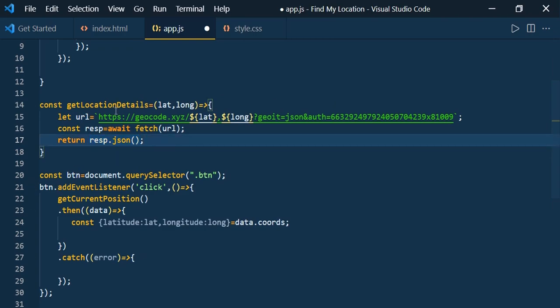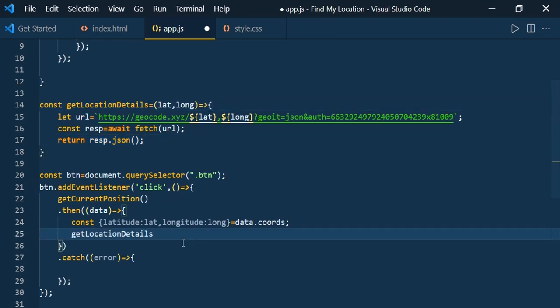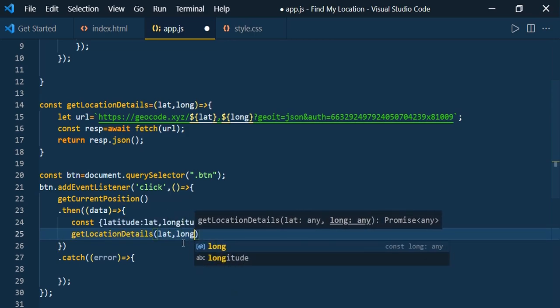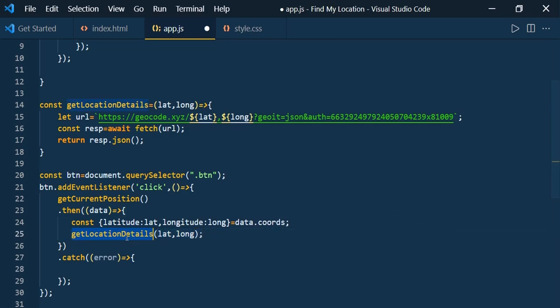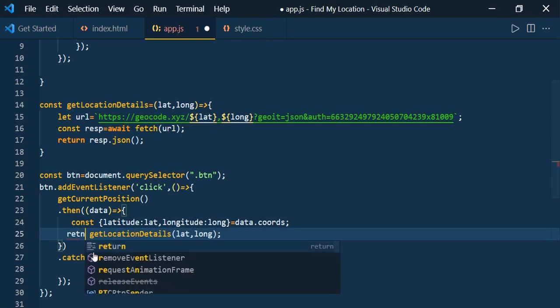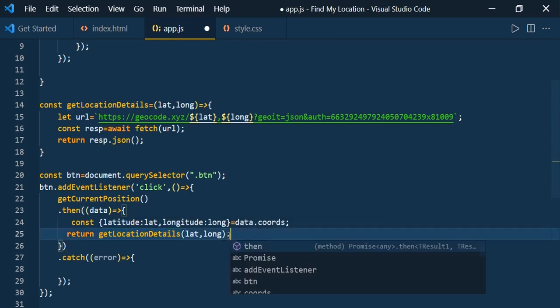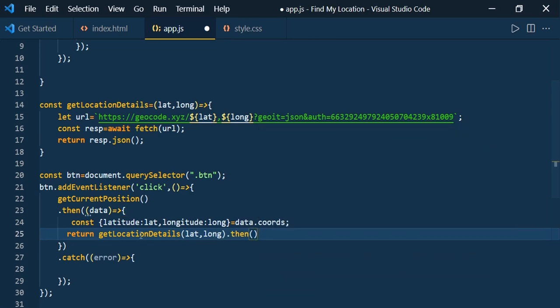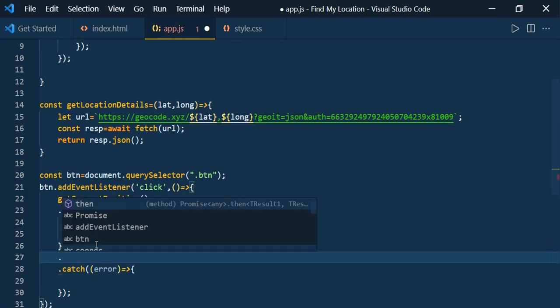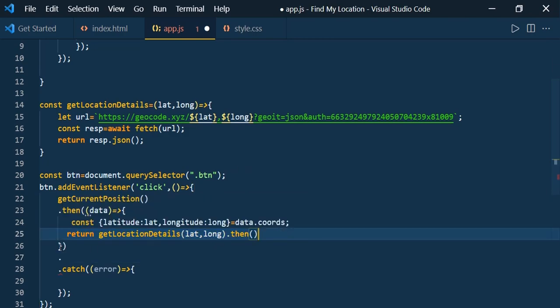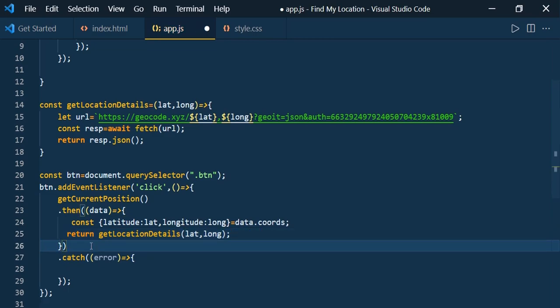Now what we can do is call this getLocationDetails and pass latitude and longitude, and we know that this is going to return a promise, so just return it. Here I am returning this because instead of consuming it here using the then function, we can consume it outside. So we can just chain the promises, otherwise it will lead to callback hell. We are going to have nested functions, and that is not good. So just return it. Since we are returning the promise from this then method, we can consume it outside.